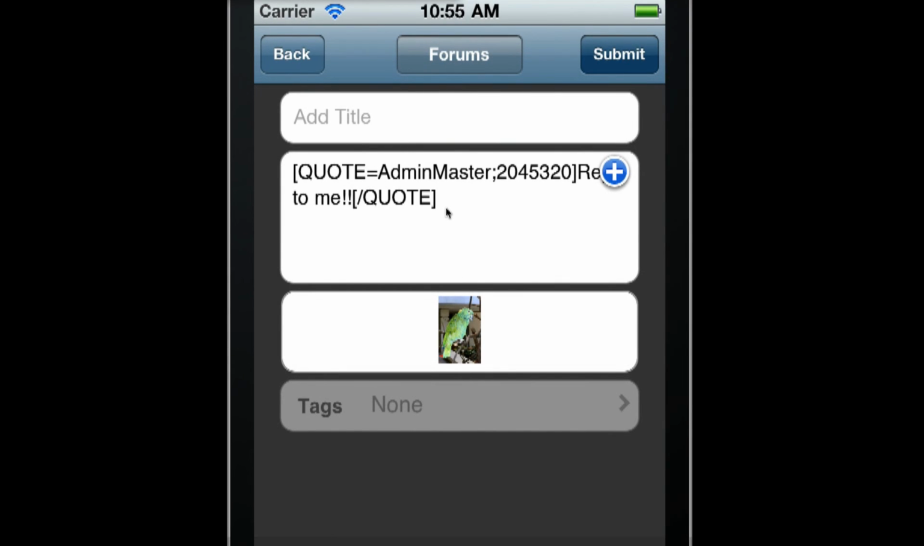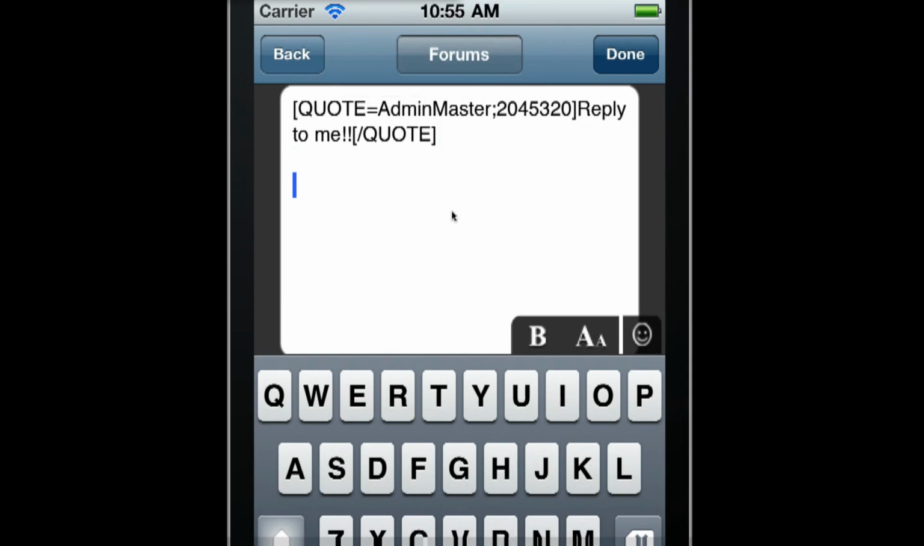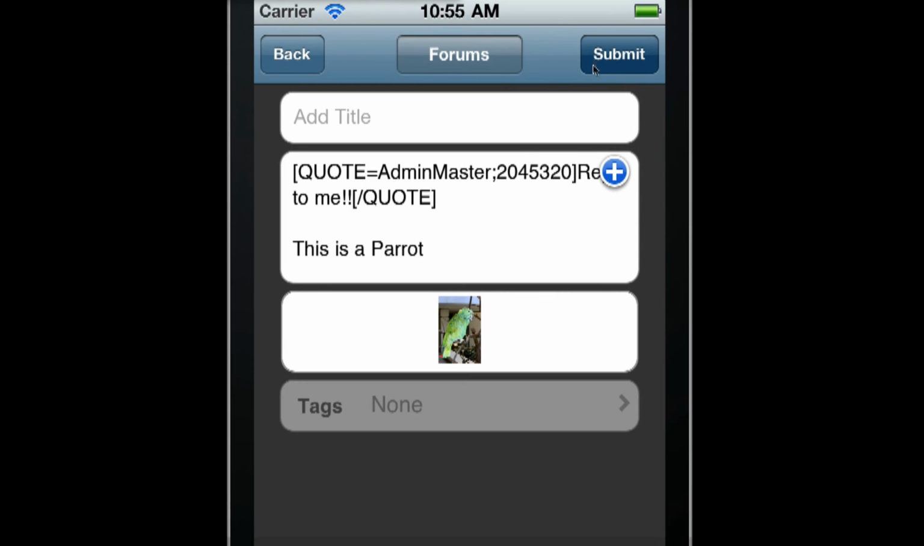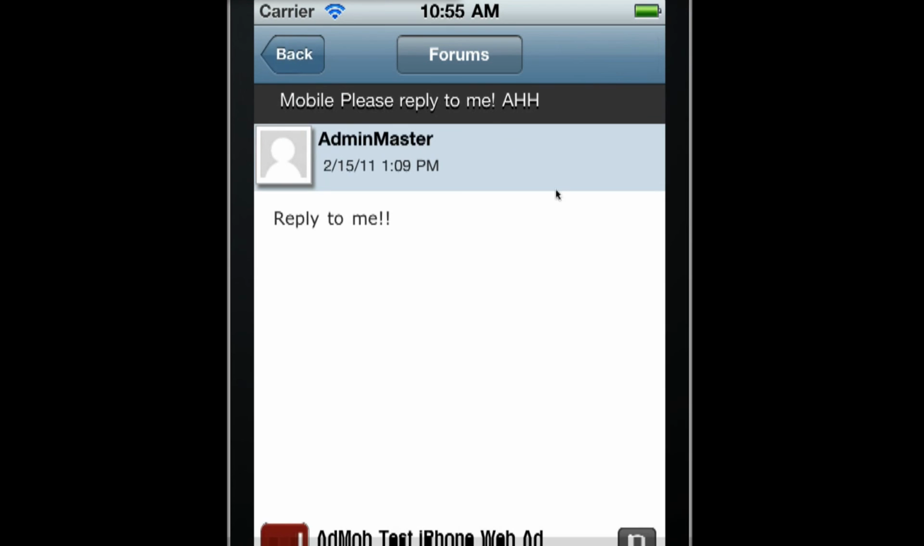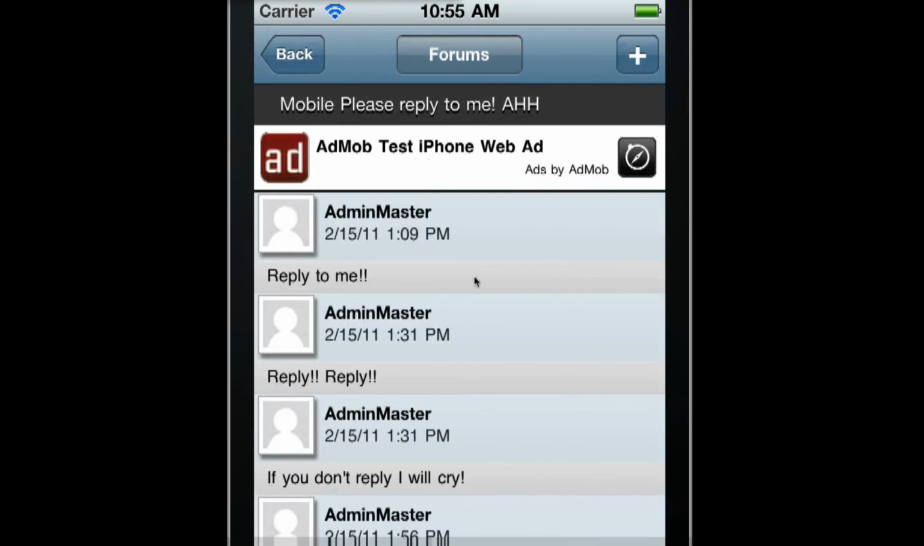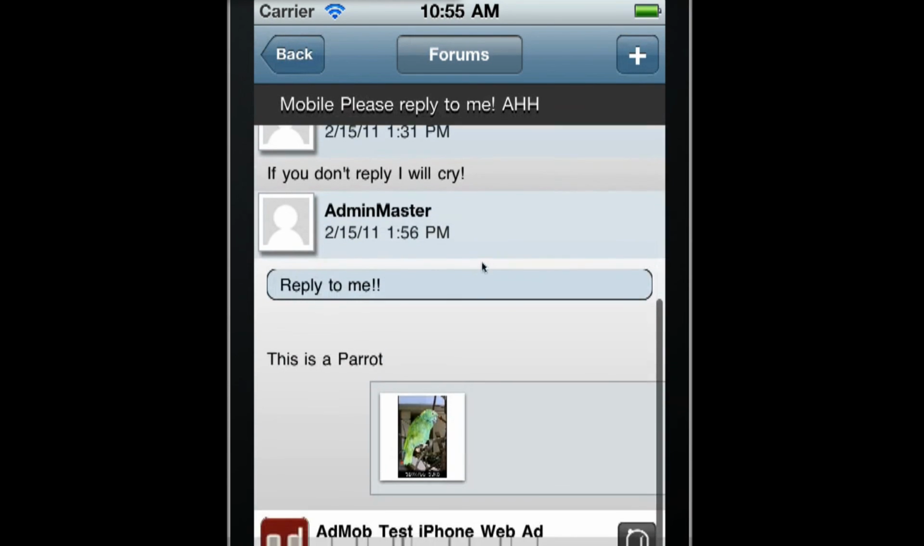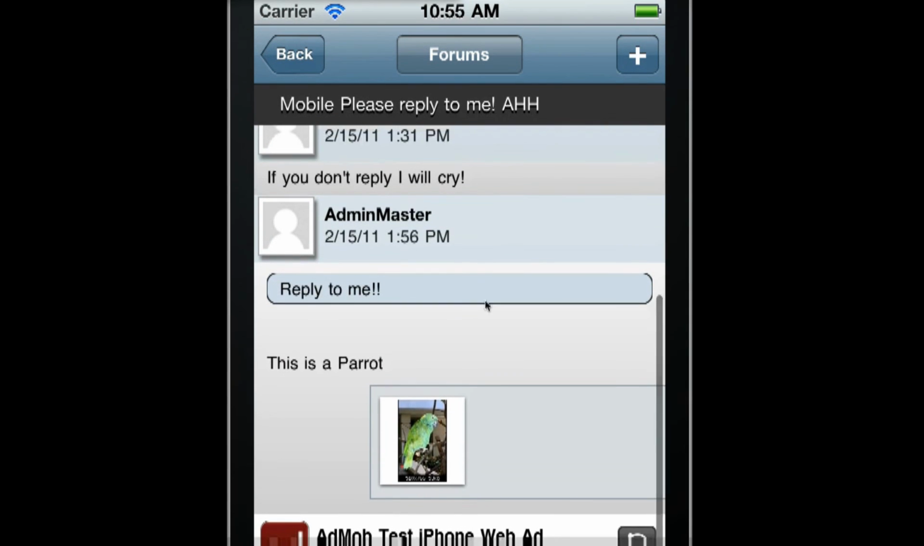And let's input some text. Let's reply with, "This is a parrot," and click on done. Now let's submit and let's click on the back button to see our reply. And there it is. So, yep, you and your members can now insert images and videos to post directly from your mobile device.